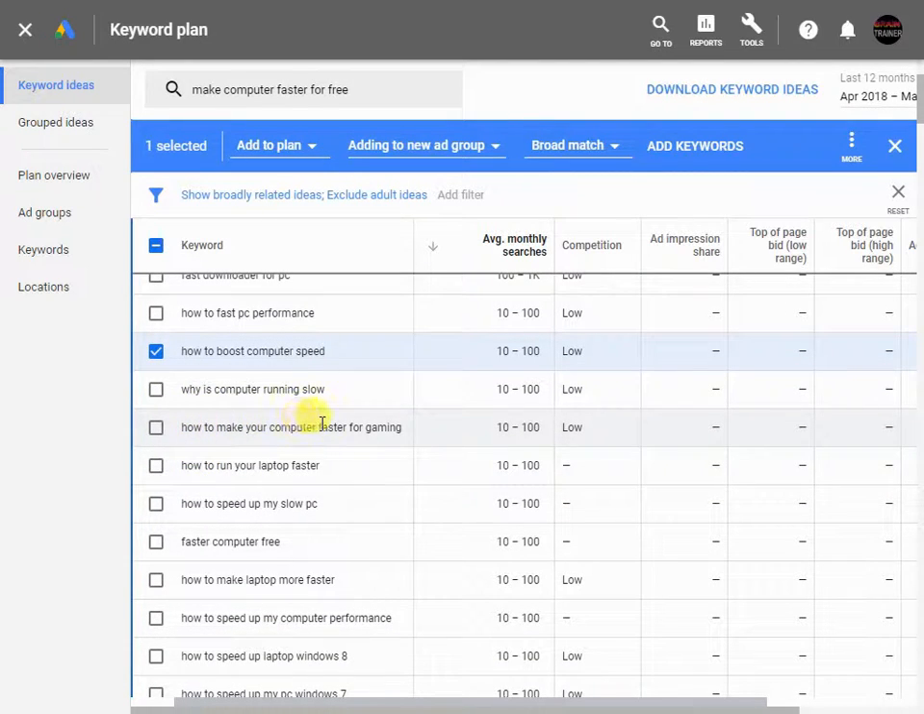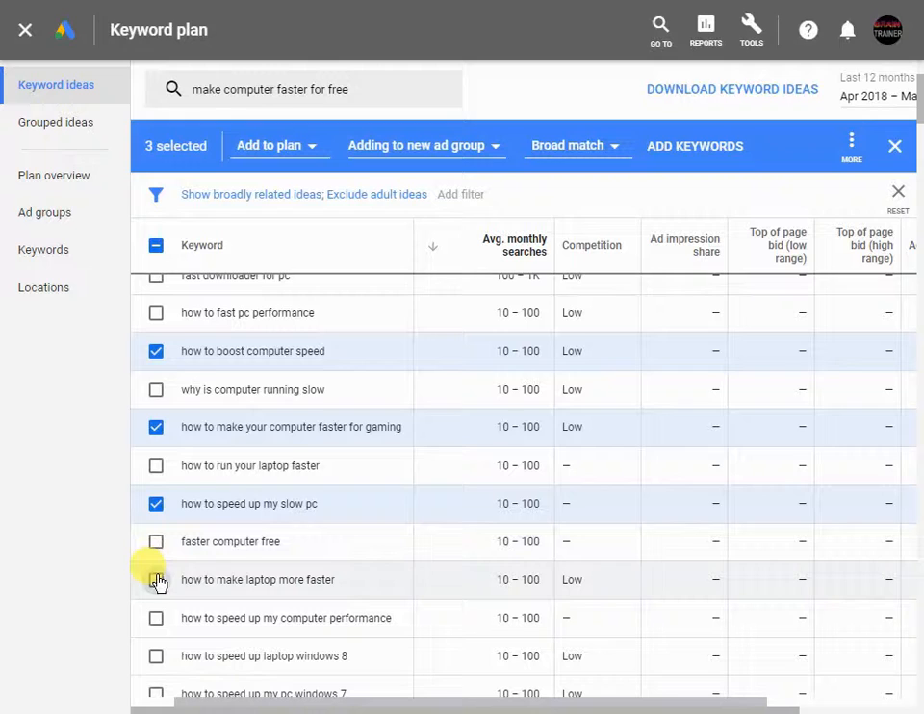How to make your computer faster for gaming. I also play games and I know heavy games slow down your computer. How to speed up my slow PC. Maybe someone is not happy with his slow PC.